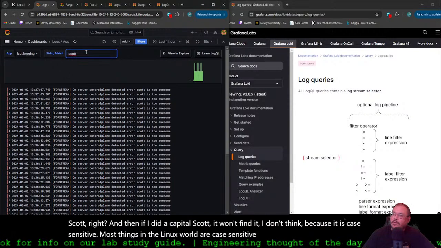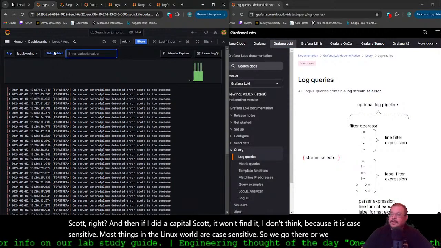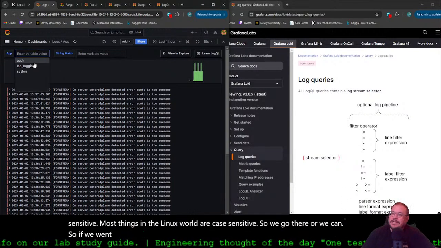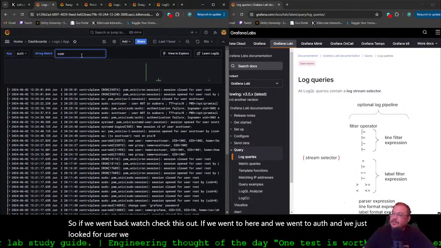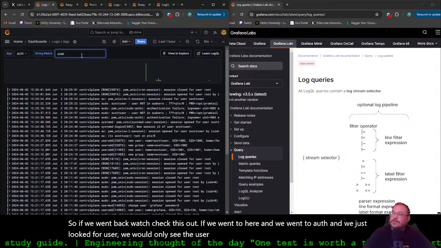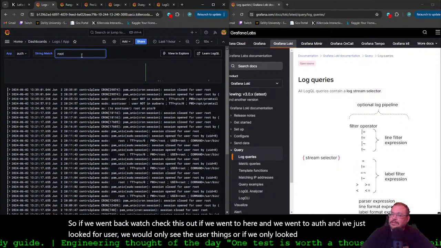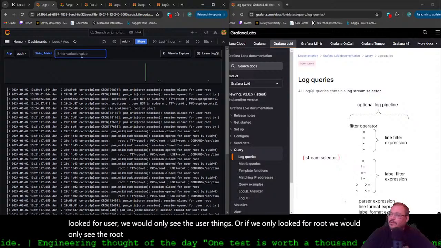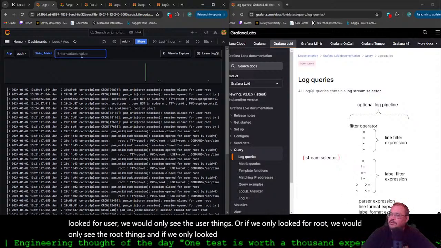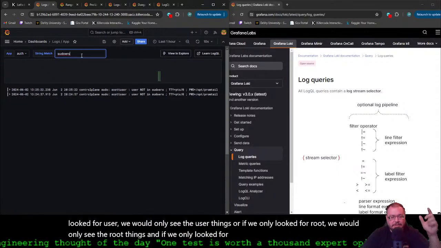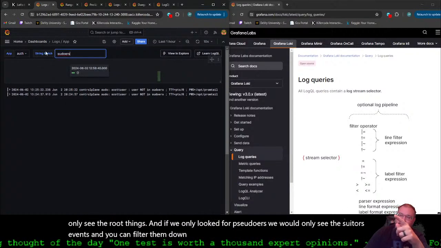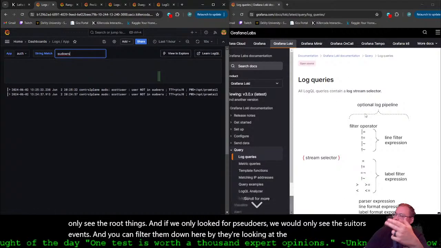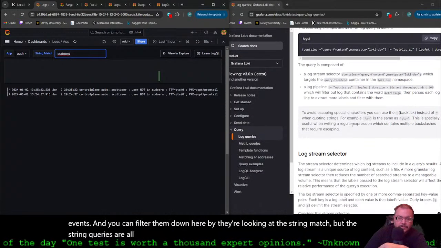So we go there, or we can. If we went back, watch, check this out. If we went to auth and we just looked for user, we would only see the user things. Or if we only looked for root, we would only see the root things. And if we only looked for sudoers, we would only see the sudoers events. And you can filter them down here by the string match, but the string queries are all coming from being built over here.